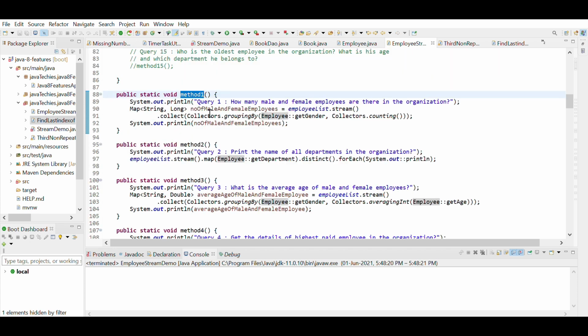I need to find out how many male employees and how many female employees there are, just the count of both. So on the employee list I have used the stream, and then I have done a collect, which is a terminal operator. I'm using the collect method, and then grouping by get gender, because I need to group the male and female employees, and I don't need details of who they are. I just need the counting. So I'm using the counting method, which is there in Collectors, and using this I can simply get the count of male and female employees.